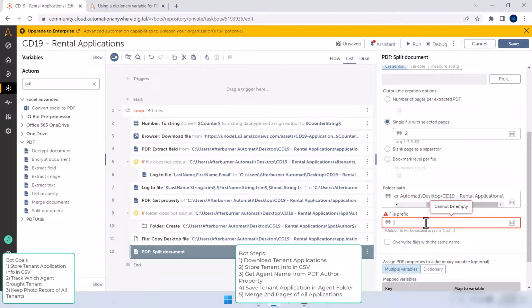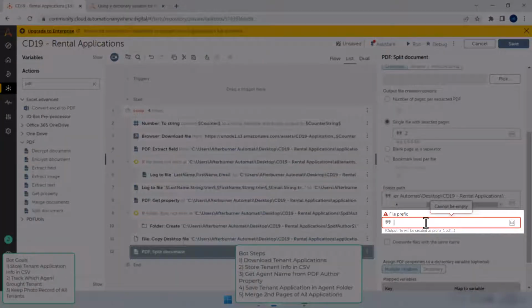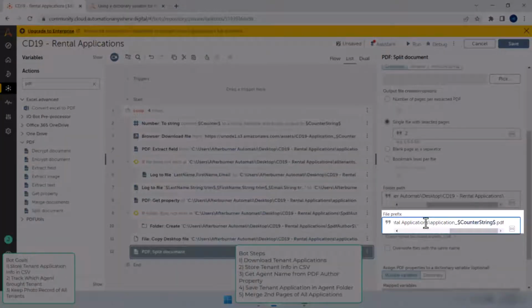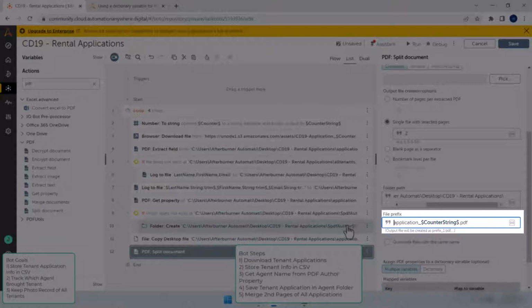after the prefix. With that in mind, let's again paste the full file path here. But this time, let's delete everything except the file name. This leaves us with application_counterstring.pdf, but this command will automatically add the .pdf to the end, so let's remove that too. Since this isn't an application, but is instead a photo, let's change that name to be photo_counterstring.